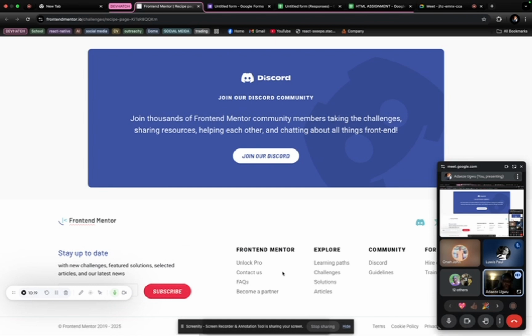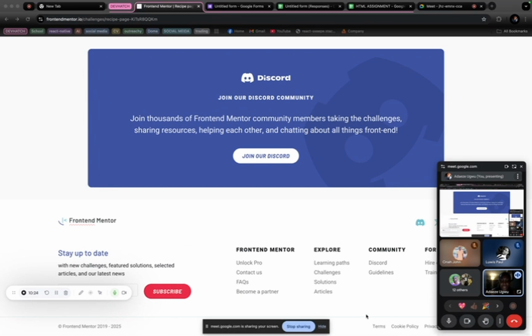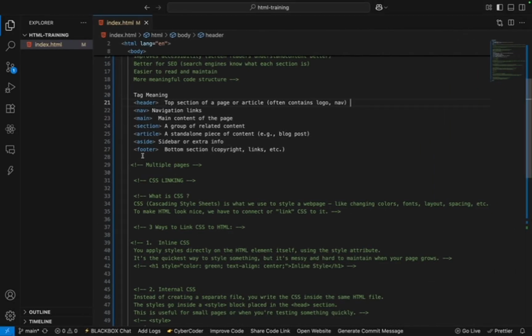You can have the logo, you can have copyright, you can have navigation links, you can have additional information in the footer, okay, which is the footer.